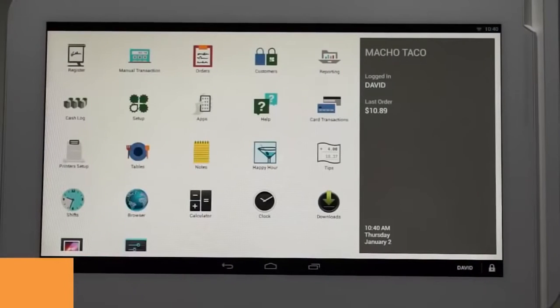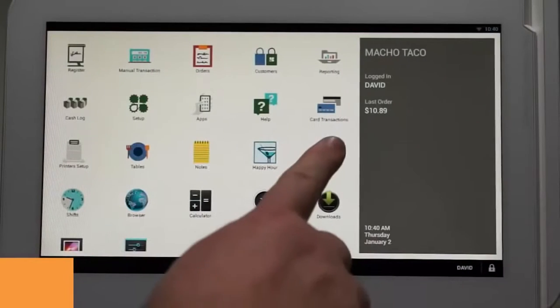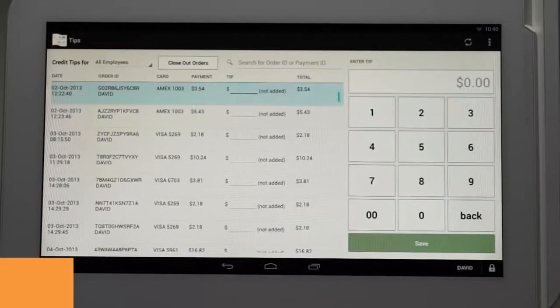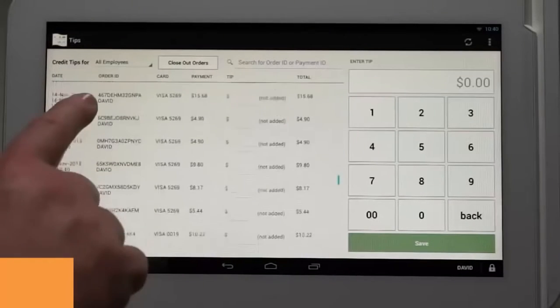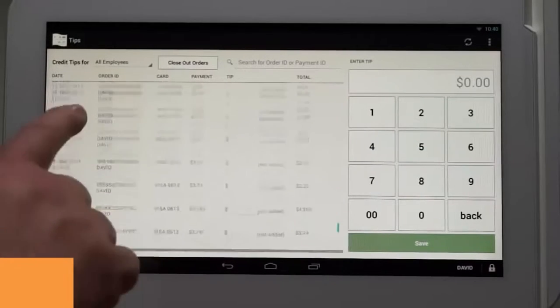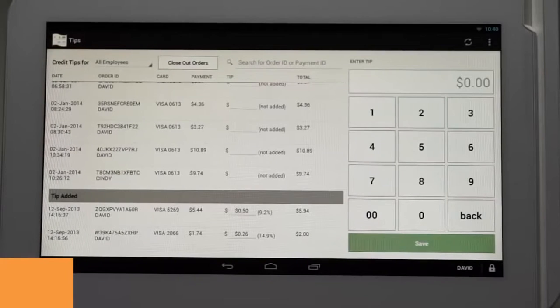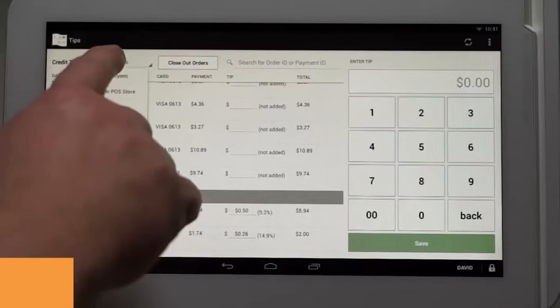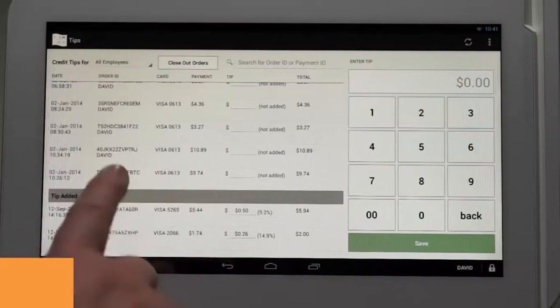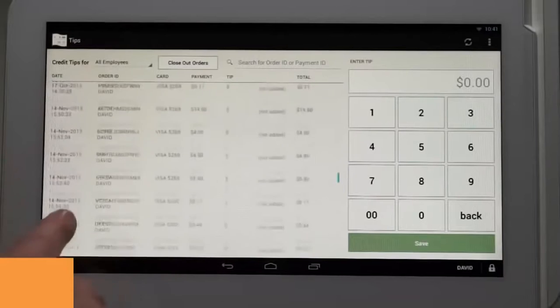We begin at the home page on the Clover station. Tap the Tips icon to open the app. You will see the screen is split into two sections. No tip added will be on the top, and if you scroll towards the bottom, there is a section titled Tip Added. At the top of the screen, managers and administrators can view and input tips for any employee's transactions using the drop-down menu. Individual employees can only see the transactions they processed while logged in.